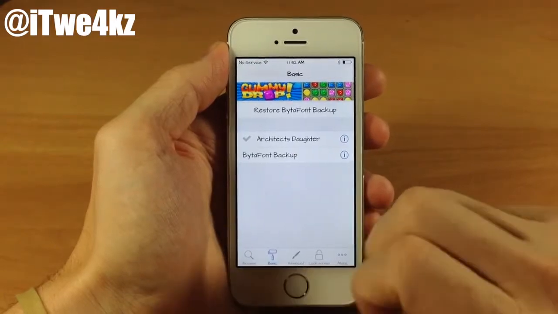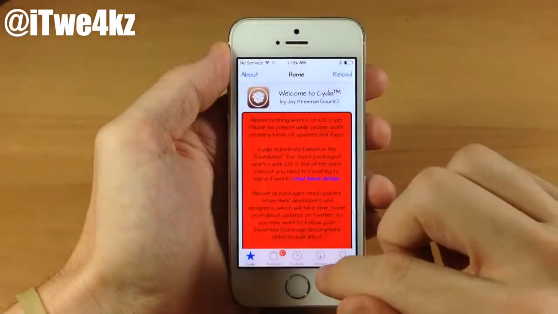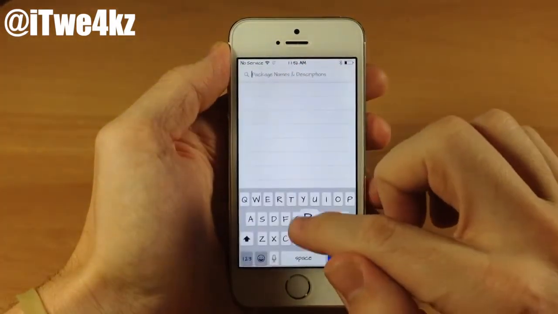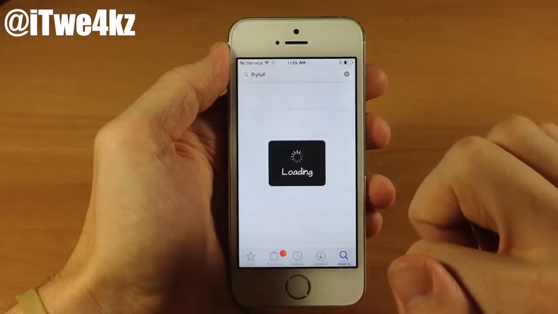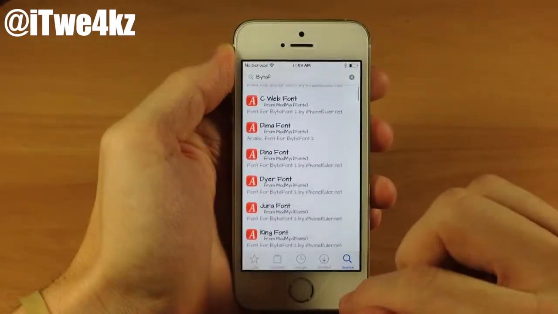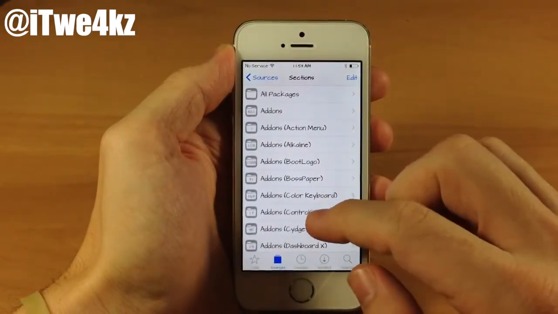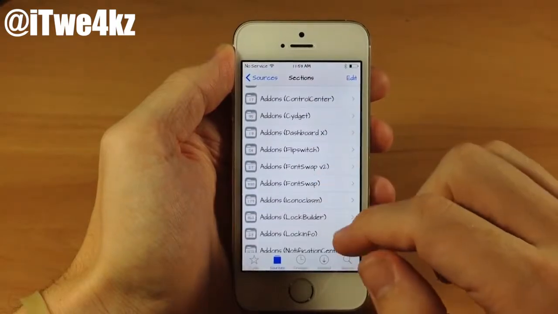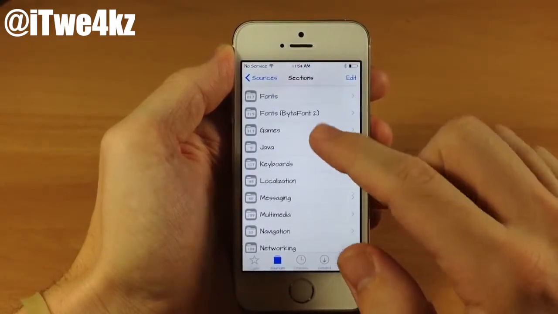Now to download these fonts, all you need to do is go into Cydia right here and then just type in Bedava. If we just go right here, type in Bedava, you can see there's Bedava 2. But if we do a search, you can see all of these fonts right here. A really easy way to do it is actually just to go over to sources and then tap on all sources, and then you're going to scroll down here to fonts. So you want to look for Bedava. We're going to continue to scroll here, and there's Bedava 2.